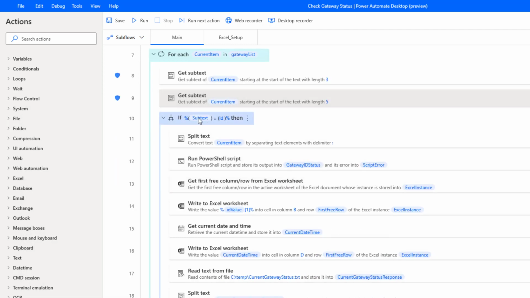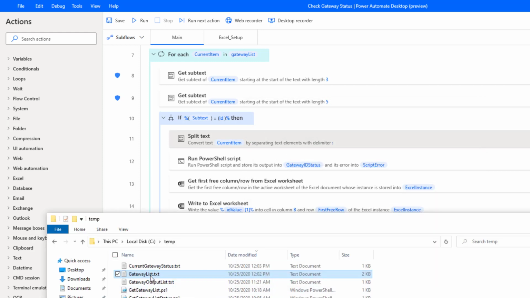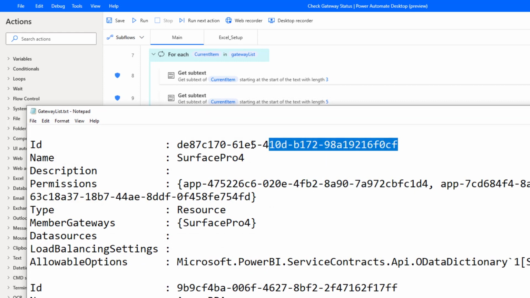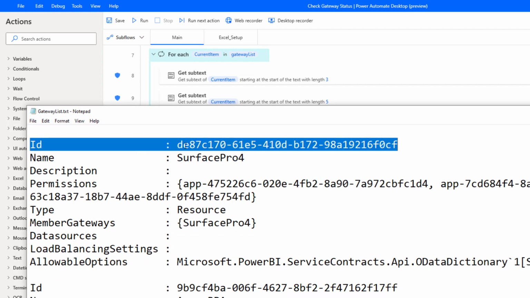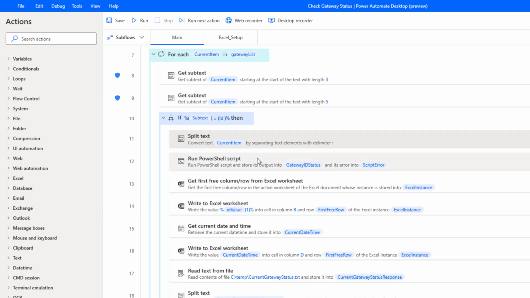Then I'm going to check to see if this subtext is equal to ID space. If it is, I know that I want to further parse that row, and I can split that row using a delimiter. That is going to allow me to retrieve this value, because we're going to take this row of text, split it into 2, and then use the index to determine which portion of this array I want to use. So we're going to do that, and at this point we will have the ID value for our gateway.